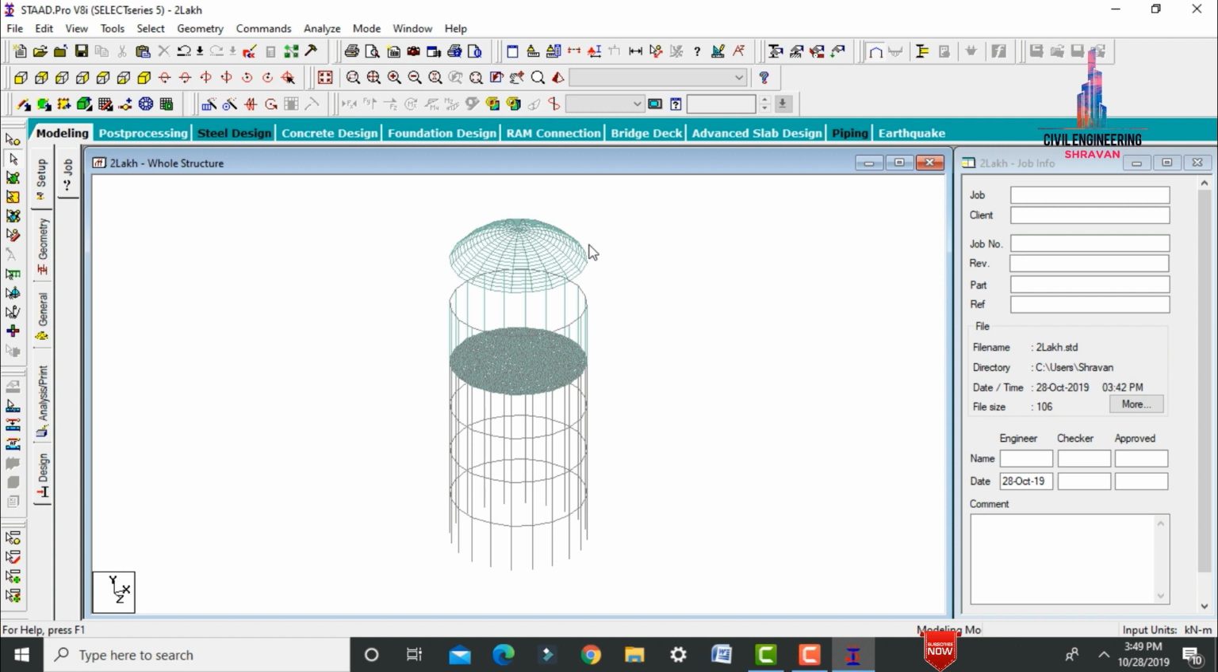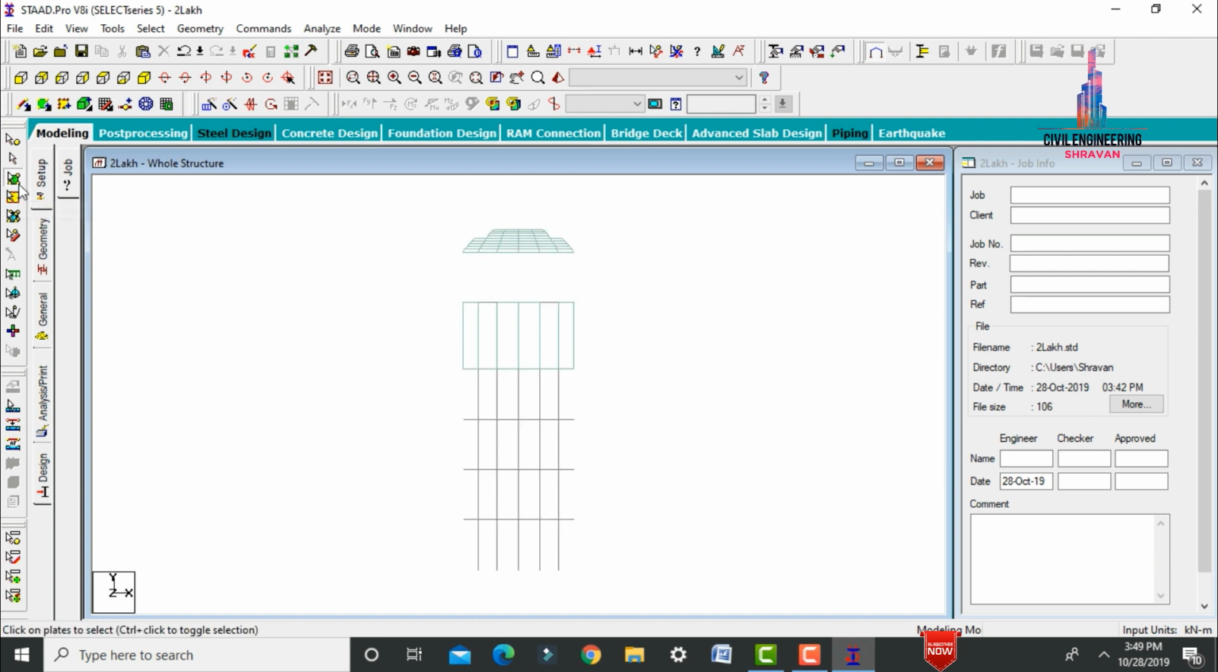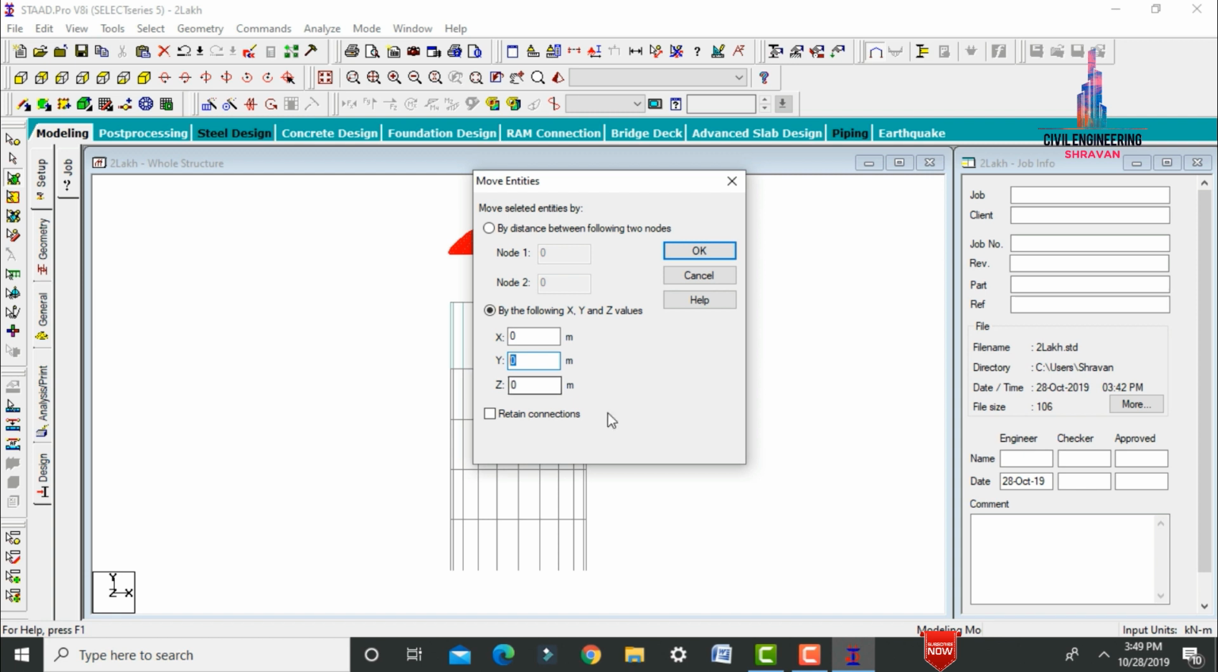But we have to move this spherical cap from top section to the bottom section. So for that we have to measure the node to node distance initially. Select the first point, again select your second point. So it will show the distance of 3 meter here. So for that initially we have to select the plate cursor. Just select all the plates here. So click on move option here. So now we have to move this value to -3 in the downward direction.